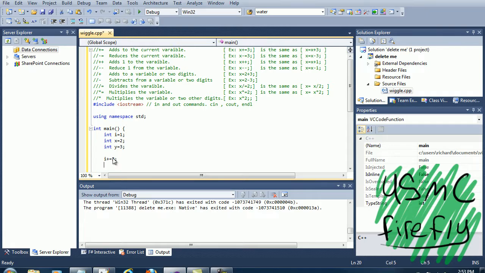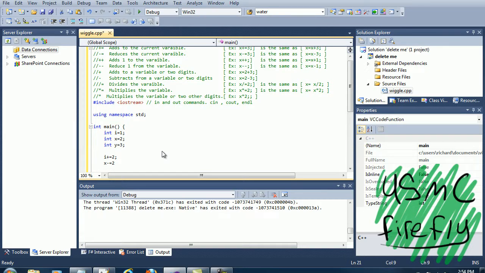Now we're going to want to make x equal 0. Yeah, let's go ahead and make x equal 0. So we're going to have to make x minus equal, because that's what reduces the current variable. So we're going to make it reduced by 2. And then we're going to make our y after we end that command.